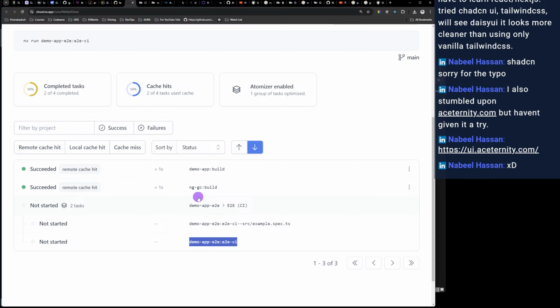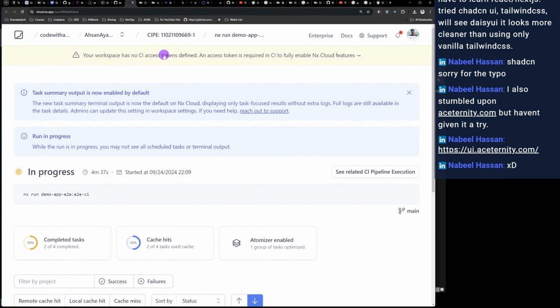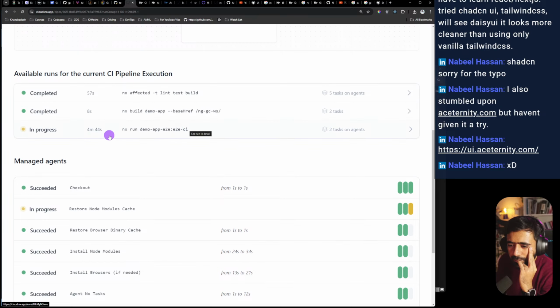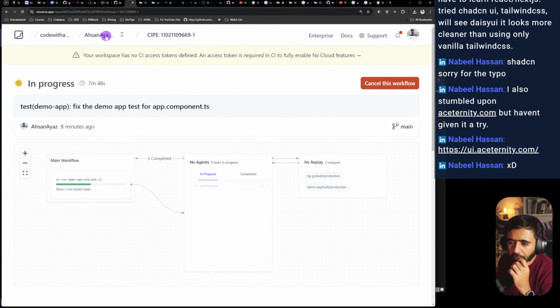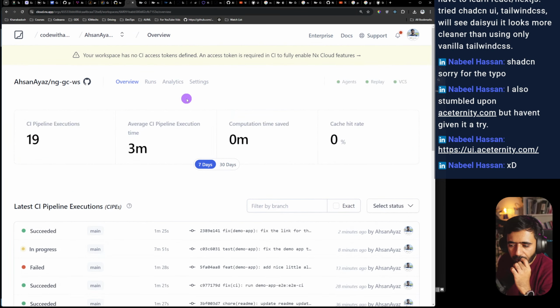Whew. Okay, I have no clue why this is not working yet, but I want to see this passing at least one of them. It has been running for 4 minutes. Okay, that's not too bad. We can give them 4 minutes. Fix the link for, so this one has succeeded.